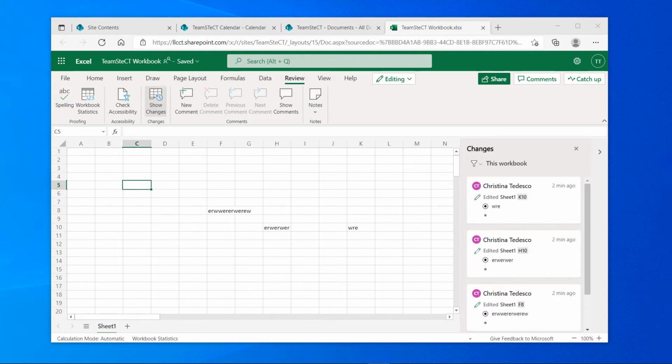Next, we'll dive a little bit more into editing in Microsoft Office, both online and desktop apps. So you know where to find information like this in the Review tab where it says Show Changes and you can see what's going on when.